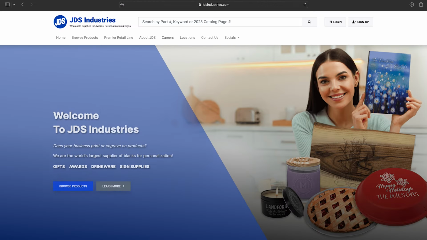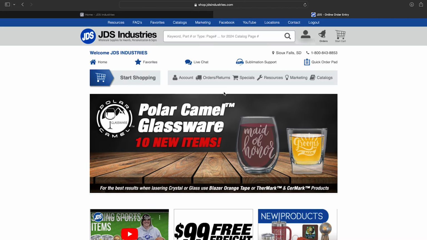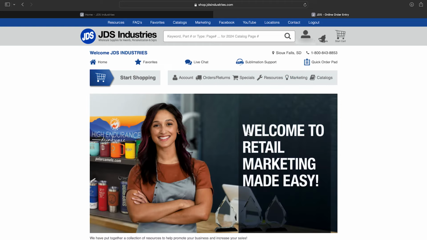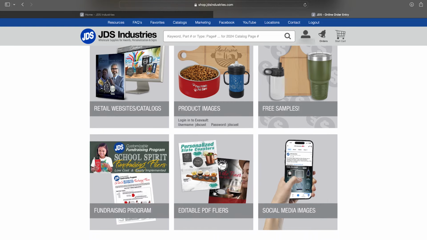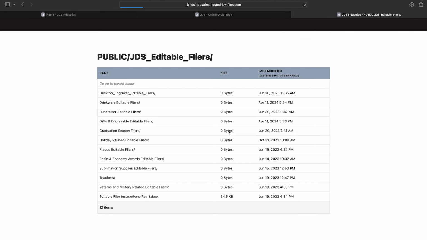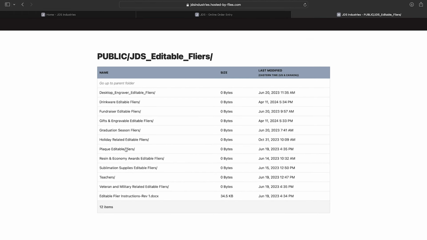Go to jdsindustries.com and log in. Click on the Marketing tab located towards the top of the page. Next, scroll down and click on the Editable PDF Flyers icon. This will bring you to a page with all of the editable flyers JDS has to offer.